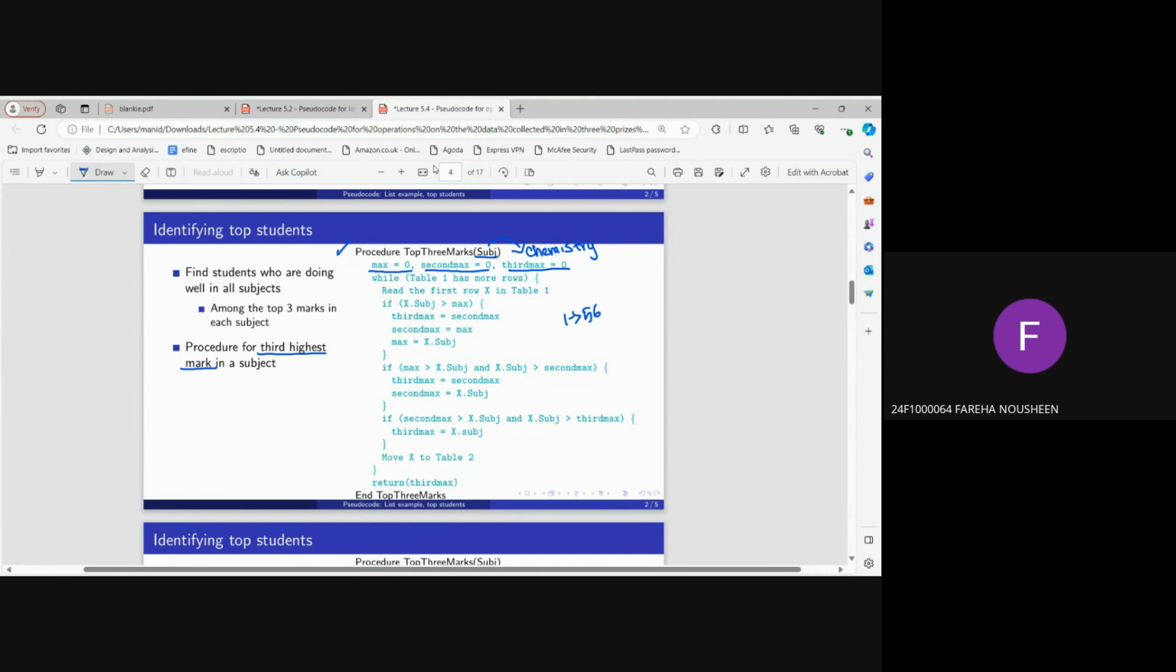The first if statement. Look, first I have initialized 3 variables to 0. Max, second max, third max. Max will contain the first highest marks in chemistry. Second max will contain the second highest. Third max will contain the third highest. Right? Correct, ma'am. Now, while table 1 has more rows, read the first row. That is, I'm picking the first card. And I am reading, okay. So in this procedure, let's say we are running this procedure for the chemistry subject. That is the parameter, right? You can put any subject in the parameter.